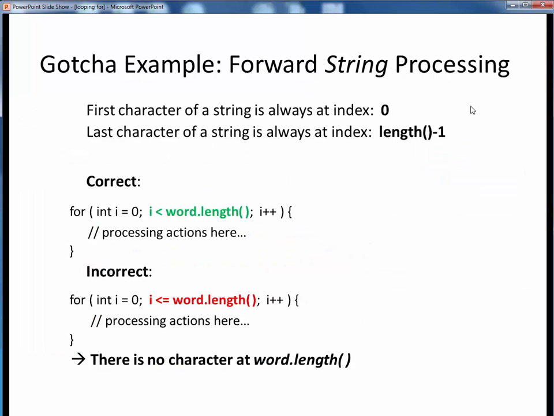To follow up on the last example of string processing, here's an example of a very common gotcha when working with entire strings. Recall that the first character of any string is at index 0, and that the last character is always at the index 1 less than the length of the string, or at index length minus 1. So if we wanted to process a string character by character, this top example shows the correct for loop structure to do that.